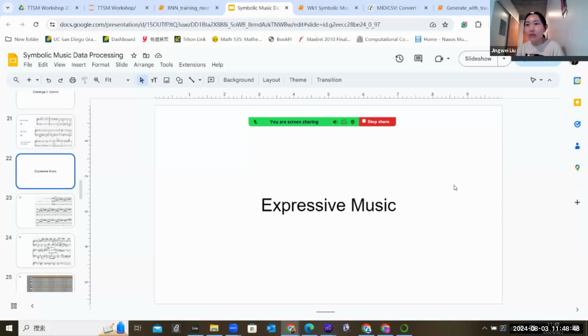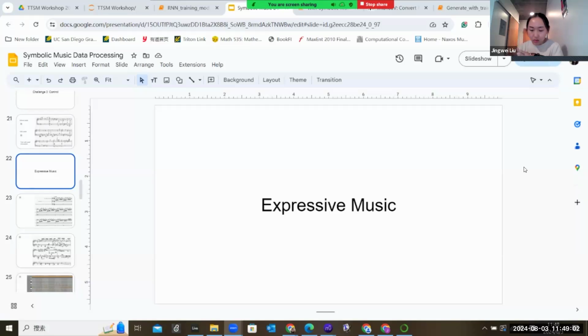If I have more time, I will continue working on that. The current training doesn't really converge. But I think if I or someone else put more effort into this process, you can generate much more expressive music than what we did last year.